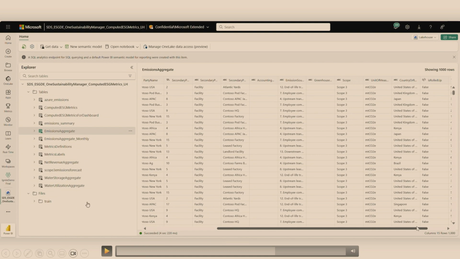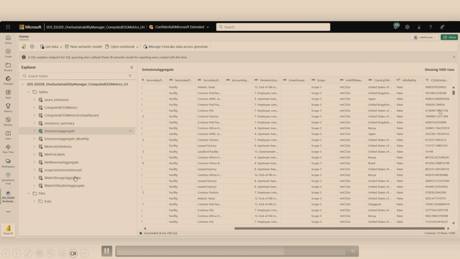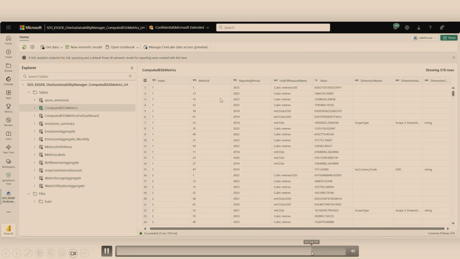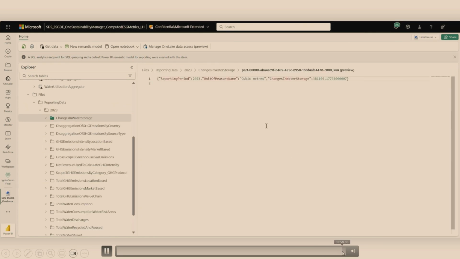And like emissions, there are other sustainability topics as well over here. As you can see, there are water utilization, water storage aggregate, Azure emissions, all of those. So this is the data augmentation area.